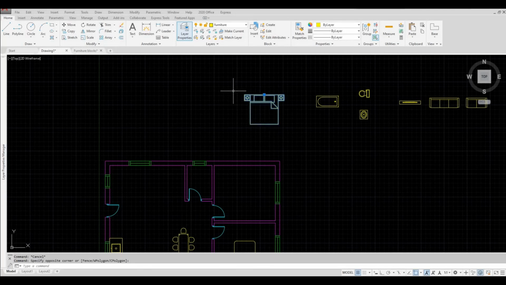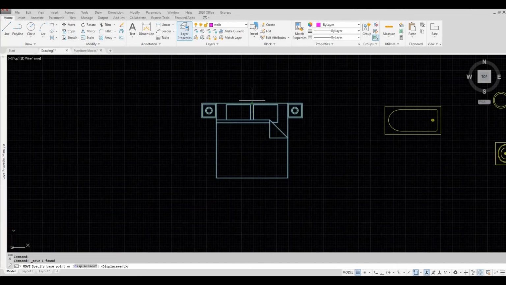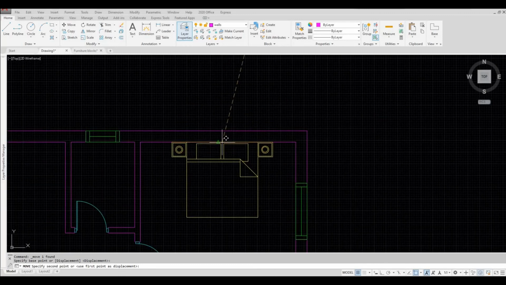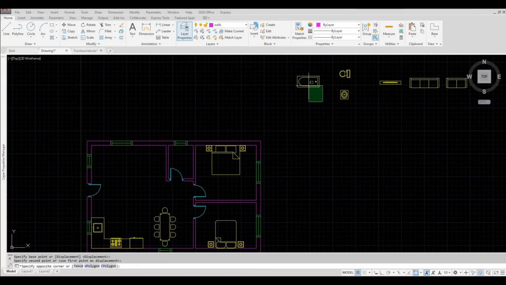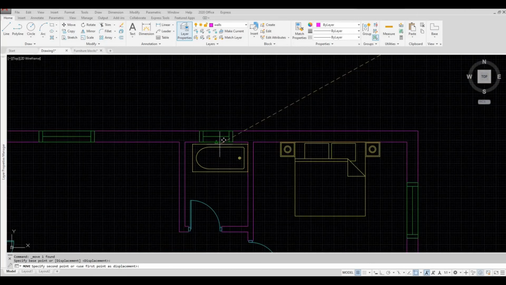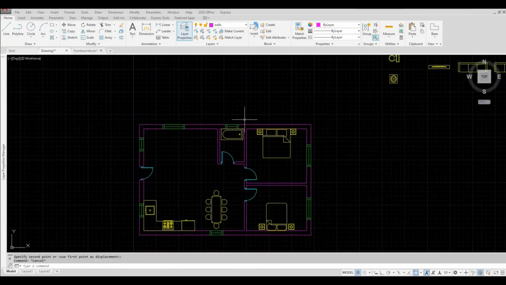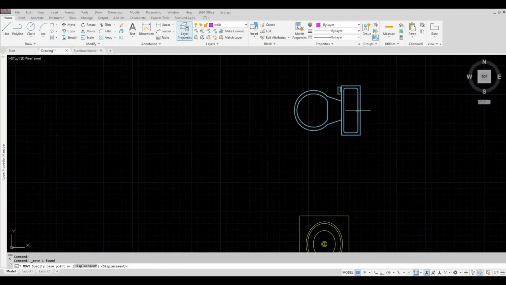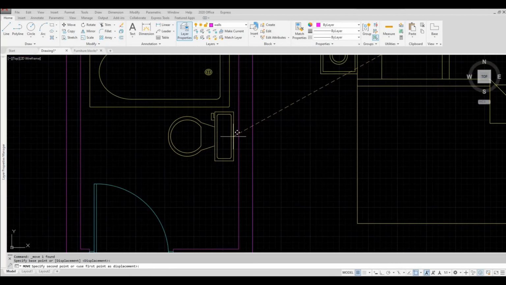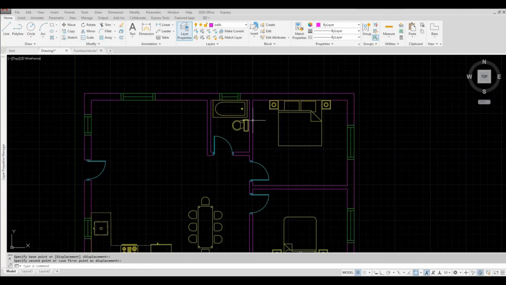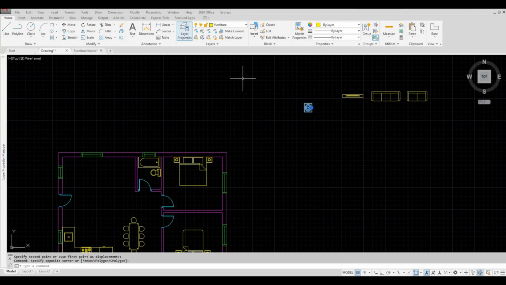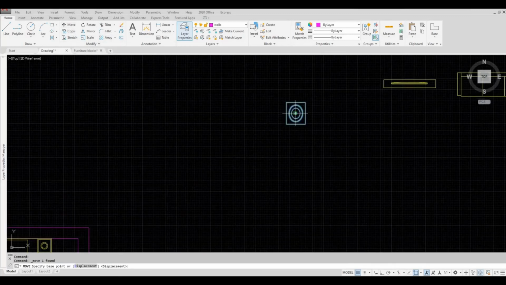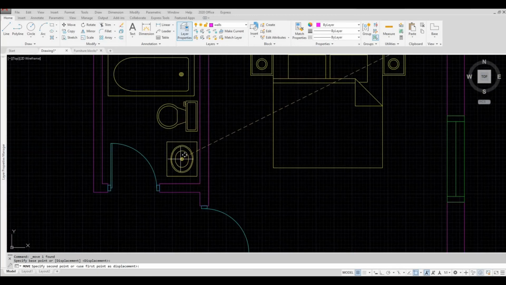Next is bed for bedroom 1. I'm gonna select it, move it, and then move it here. The tub, select it, I'm gonna move, and I'm gonna put it here. The toilet, select everything, hit move, and then move it from there to here. Sink, select it again, move, and add it there.